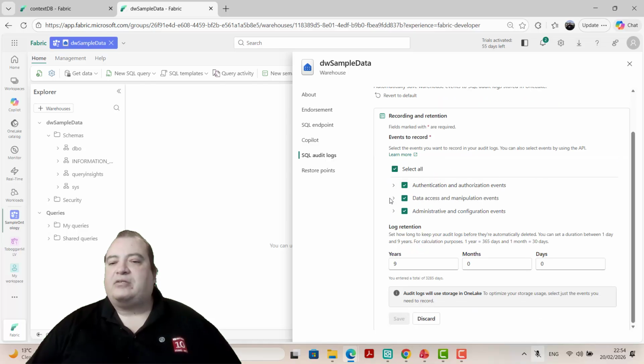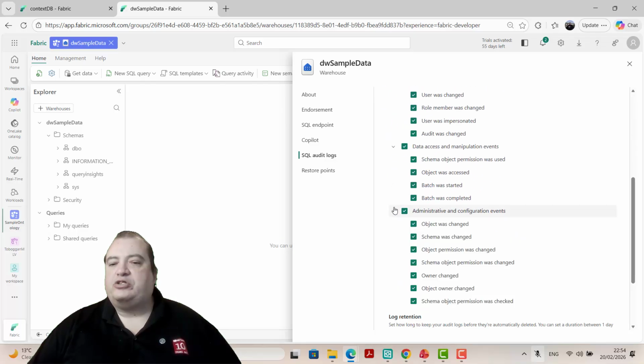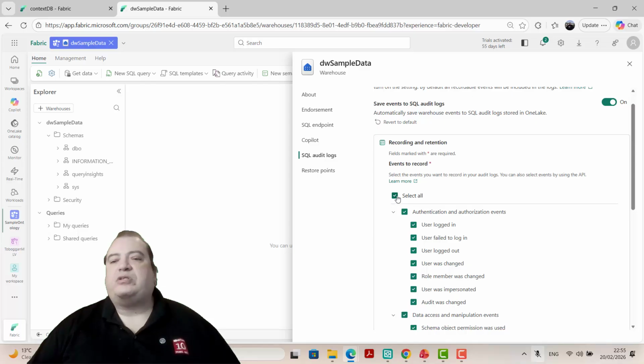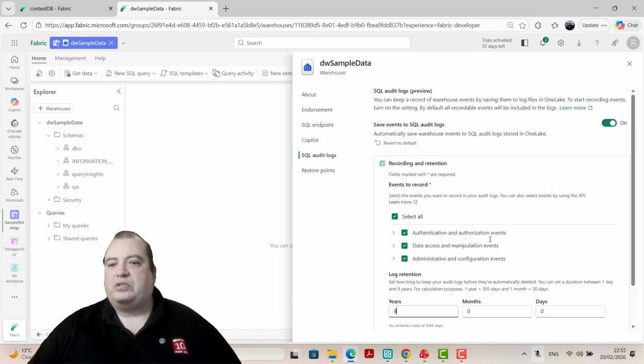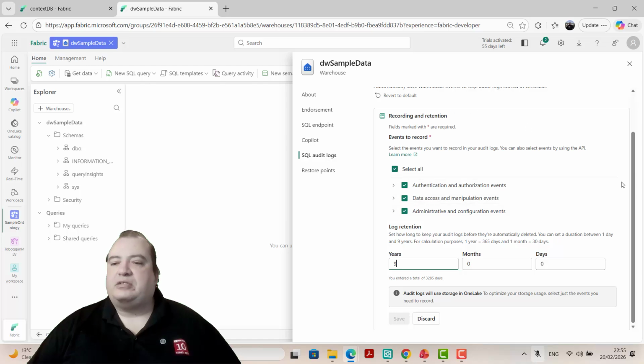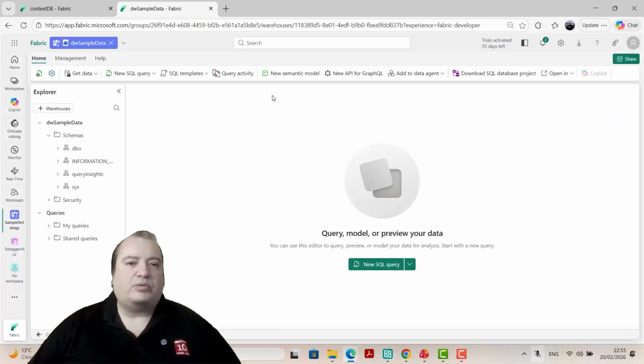It has a set of predefined events, many predefined events which I can choose if I audit all of them or only some of them. The log retention, but we don't have a predicate to filter the audit. There is no predicate to filter the audit. I didn't change anything, so it's only giving me the discard option, and the auditing of the warehouse is enabled.